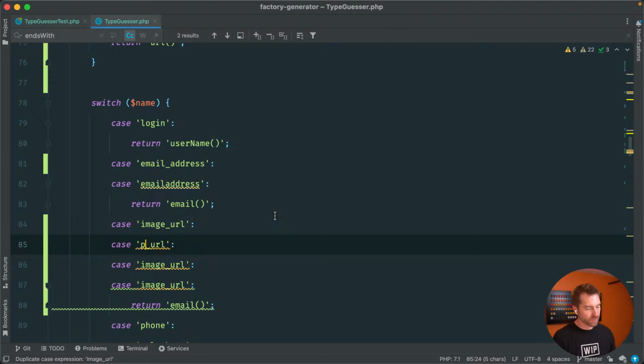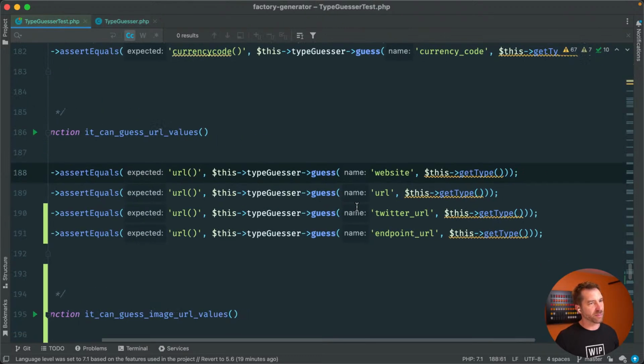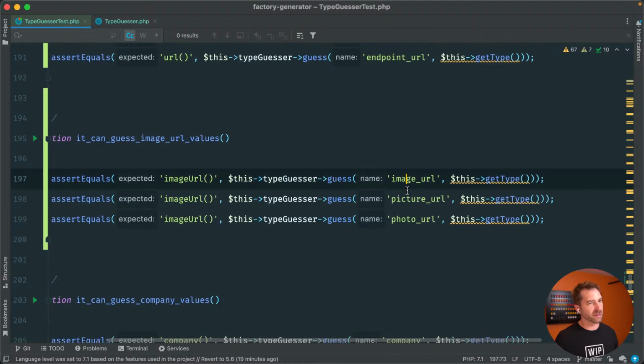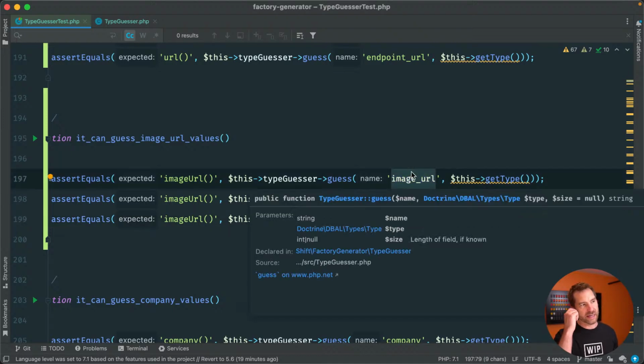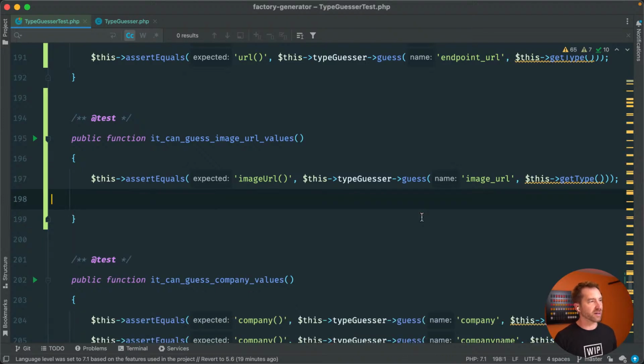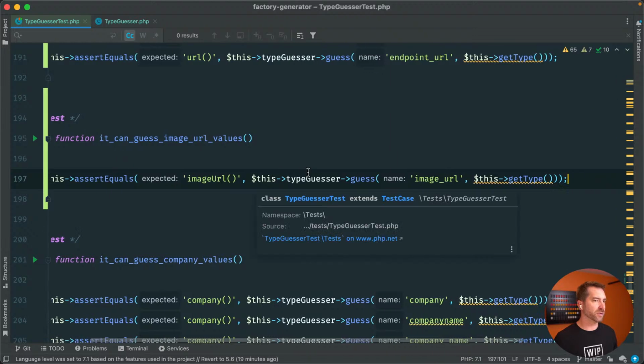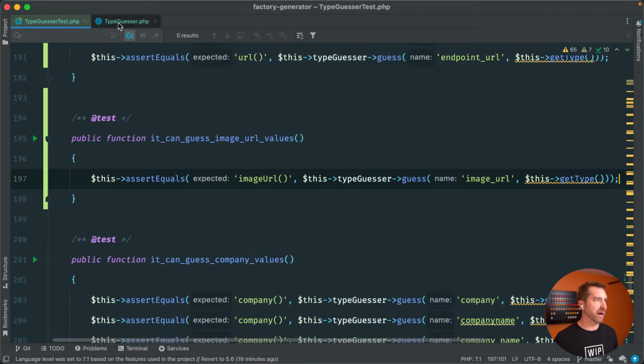Maybe like photo? Yeah, I don't know. The more I'm thinking about this test, the more it kind of sucks. I mean, there's a lot of things. It could be picture, it could be photo, it could be pic URL. The image URL one's kind of automatic. That one's nice. Do I really want to support these other two? I don't think so. I would say it can guess image URL values. And it kind of doesn't matter how it does that.